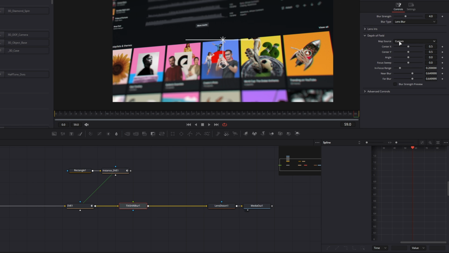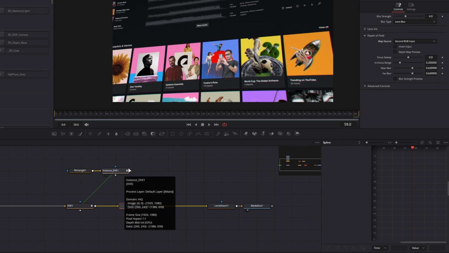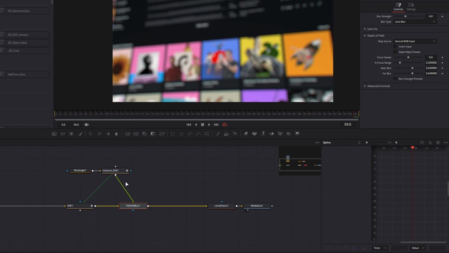We're going to change our map source on the tilt shift blur node to second RGB input so that we can call this secondary input, because I'm going to feed our rectangle, our instance DVE rectangle, into the green input. And oh, that's not what we really want either. Well, fret not, little one. All we need to do is decrease our near blur. And oh, would you look at that?